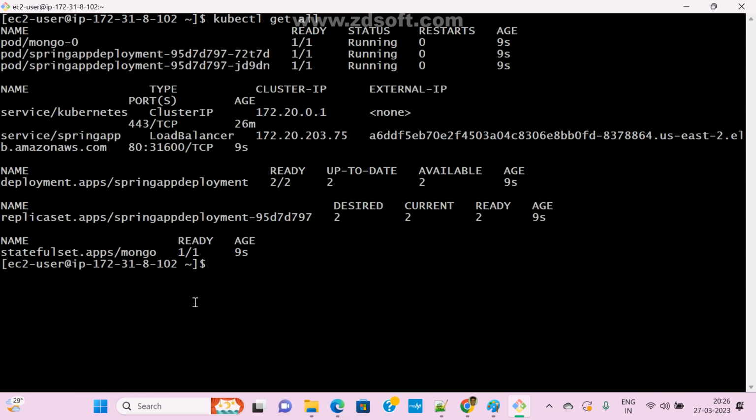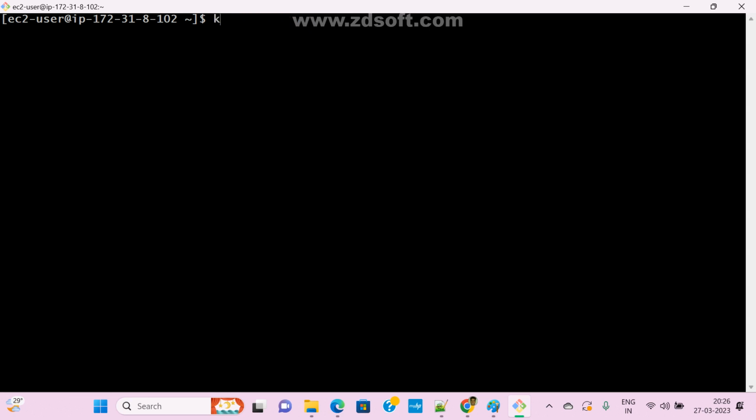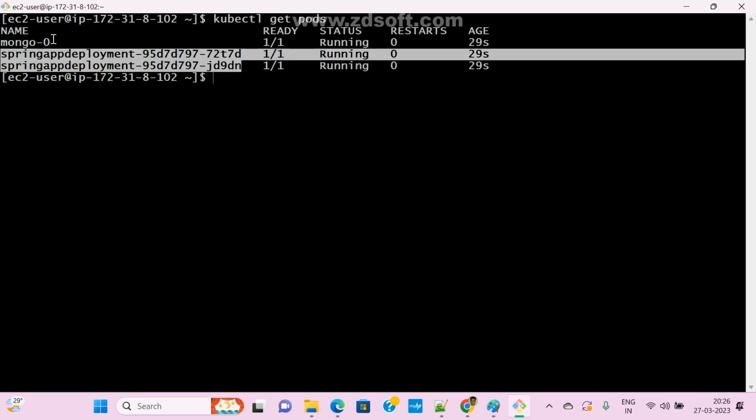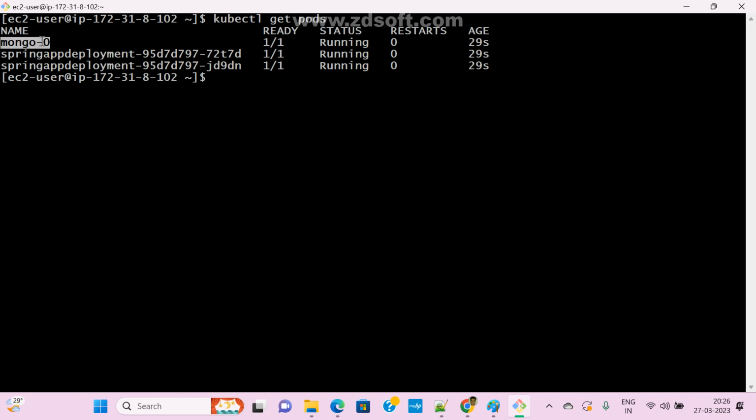kubectl get all. Now Mongo is also one pod, guys. Here we are using a StatefulSet, so even if my pod is deleted, it will get the same name. And this is my deployment. How many replicas is it running? 2. And this is one pod. And in total how many pods are running? 3. kubectl get pods. These two are related to my application, and this one is my MongoDB. So my DB is running in this pod.